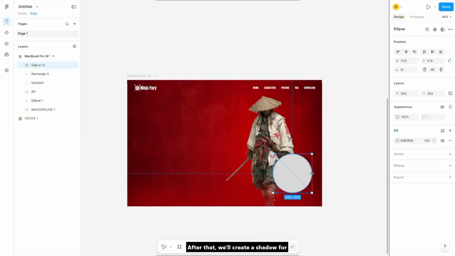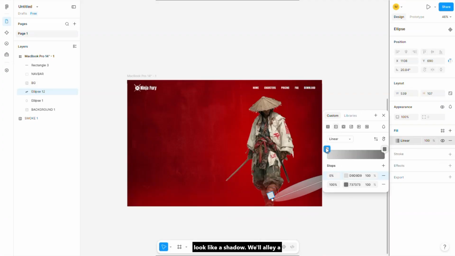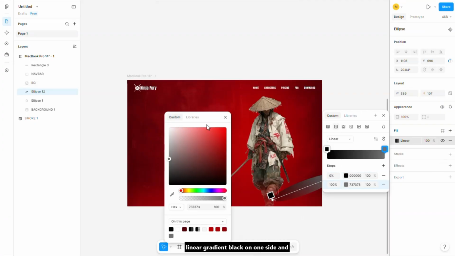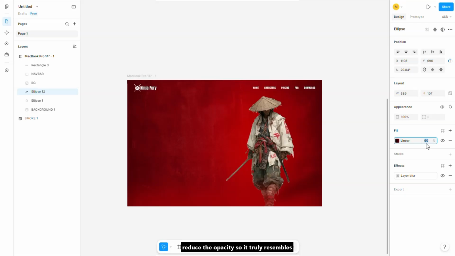After that, we'll create a shadow for the ninja hero image, positioning it to look like a shadow. We'll apply a linear gradient black on one side and dark red on the other, and then reduce the opacity, so it truly resembles a shadow.